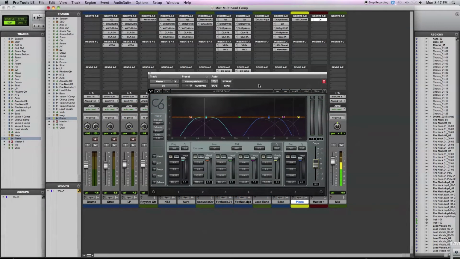In this video, I'm going to be demonstrating a conventional way to use multiband processing to compress across your mix bus for a typical pop rock song. I've got C6 inserted on my first slot on my mix bus. What I'm just going to do is play you back the song so you can hear how it sounds.